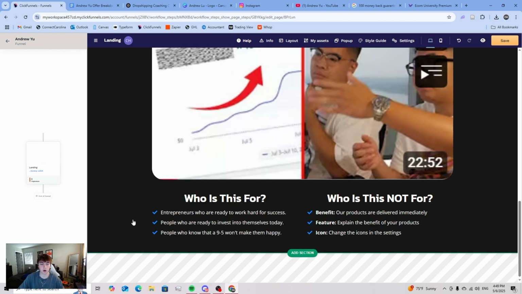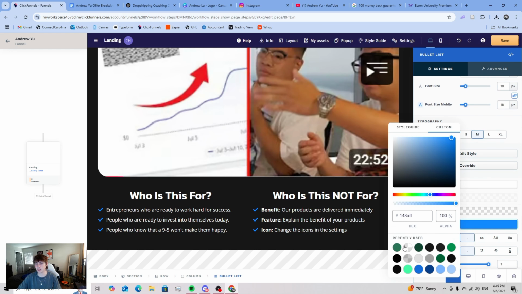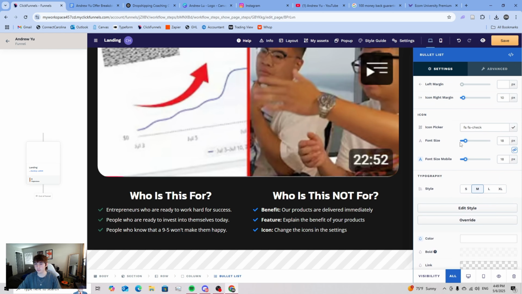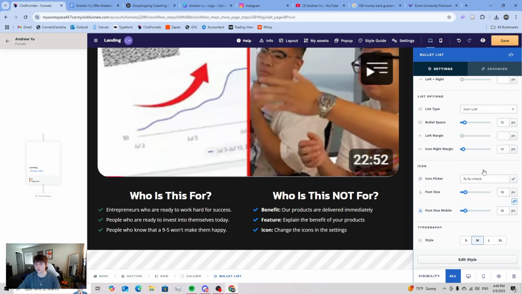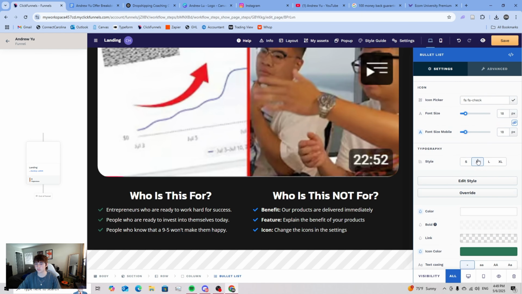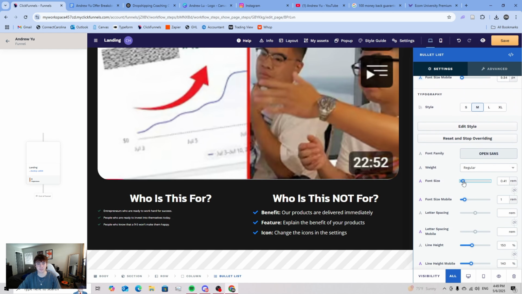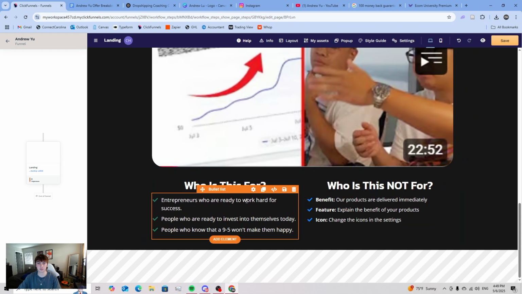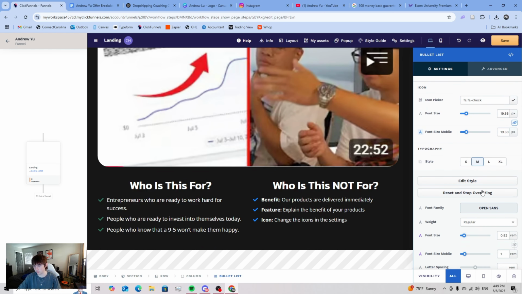Entrepreneurs who are ready to work hard for success, people who are ready to invest in themselves today, people who know that a 9-to-5 won't make them happy. That works with me. That's good enough. Let's change the color of this icon. We can leave the icon the same. Maybe we can make the text a little bit bigger, which is going to be right here. I think that looks good.